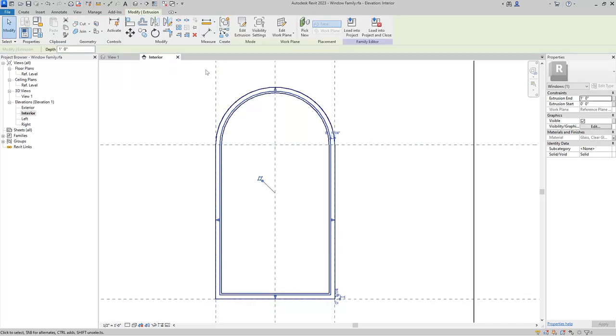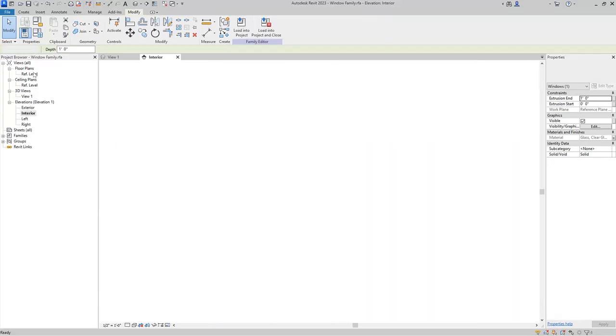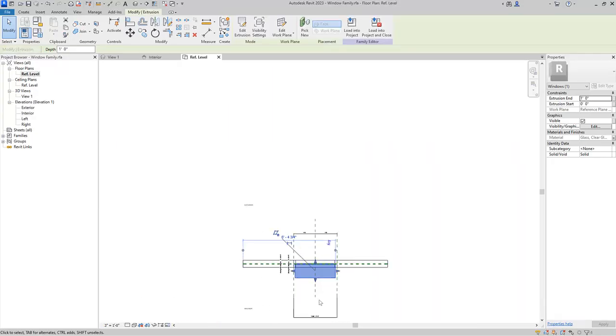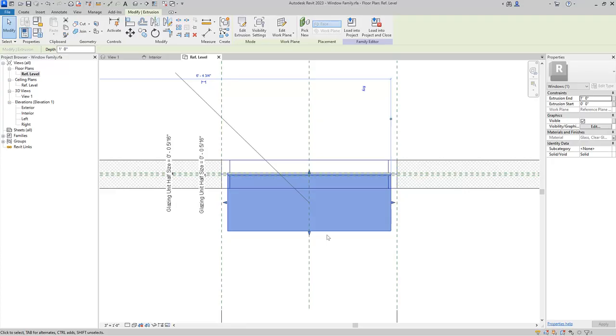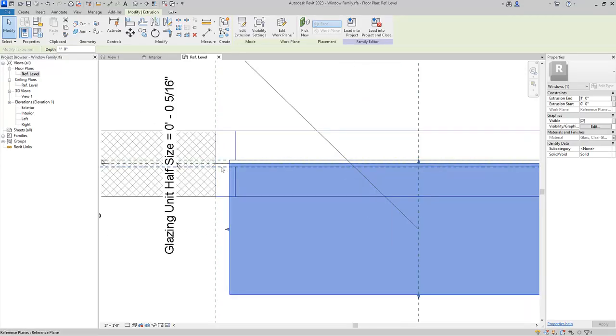To understand this better, let's go ahead and open up the reference level floor plan. In the project browser, under Floor Plans, double click on Ref Level. If we then zoom into the window, we can clearly see our new extrusion that we've created. The extrusion needs to be constrained in between these two reference planes. You'll also notice that we have shape handles on the extrusion. I'm going to use this shape handle here to extend the extrusion.